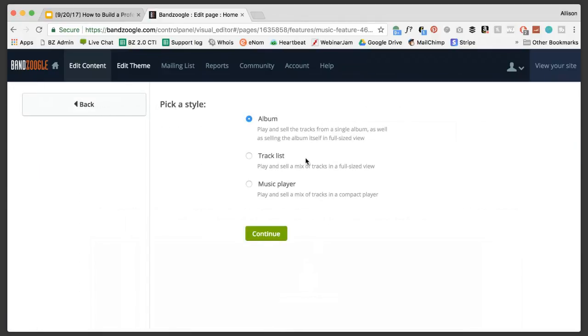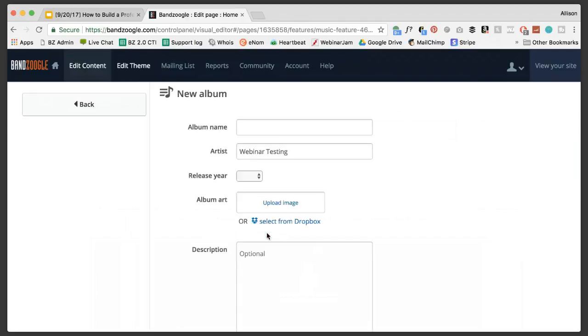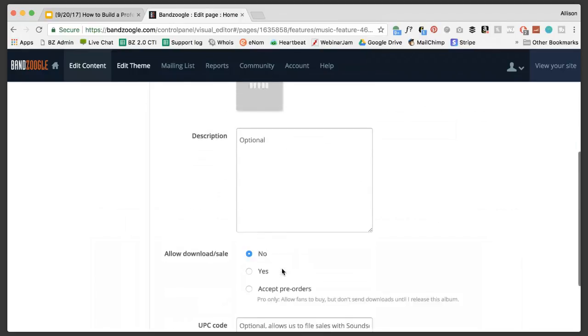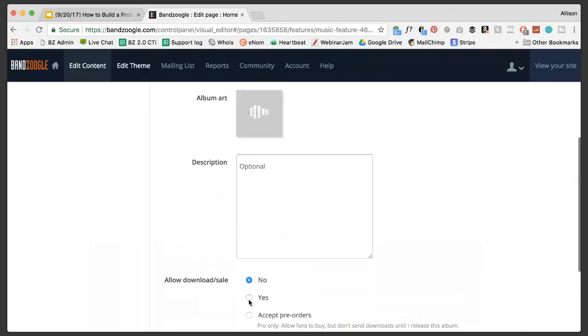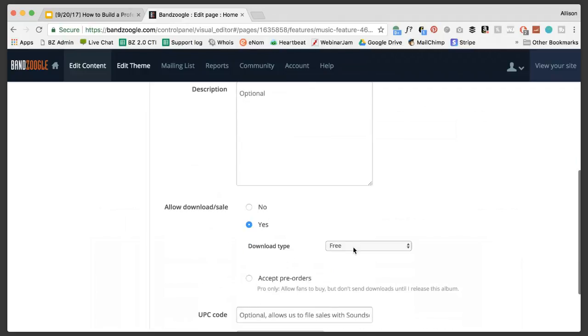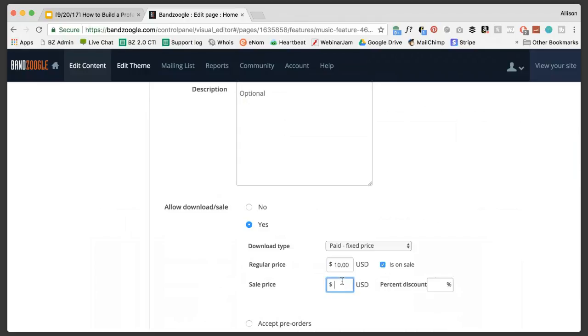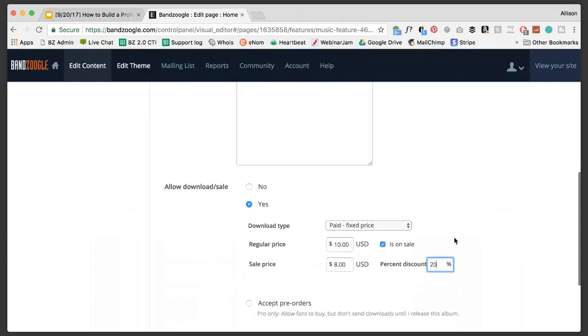In this case, I am going to add an album. I'm going to use the same image. Now this is where you can add a description of the album. And right here you will say you want to allow the download or the sale. And I want to set this to be a fixed price. The album is going to be $10. I can put it on sale if I have the Pro plan. Let's just say I want it to be 20% off. That way it's going to set the sale price to $8.